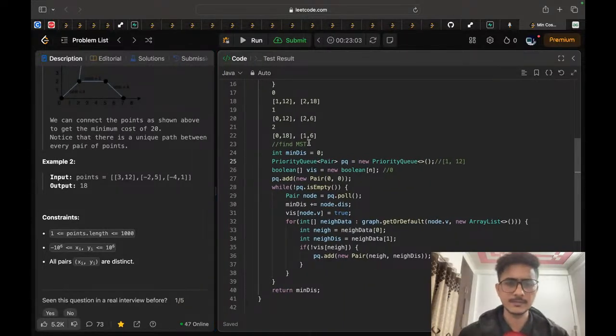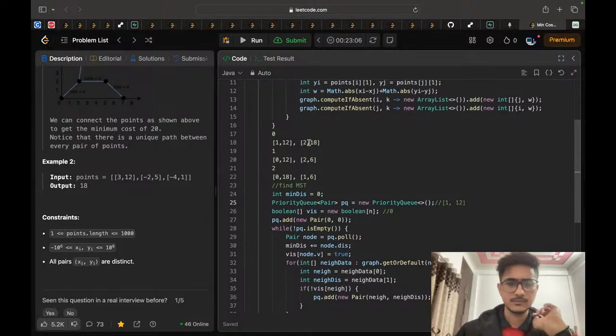This will be like 1. 0 to 1 distance is 12, and 1 to 2 distance is 6. So our answer should be 18, but we are getting 36, I think.